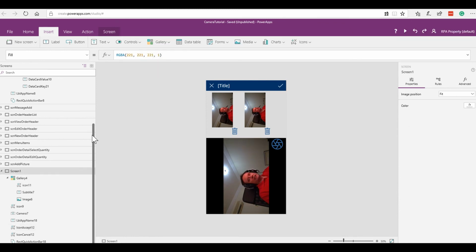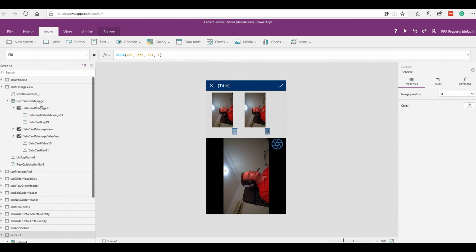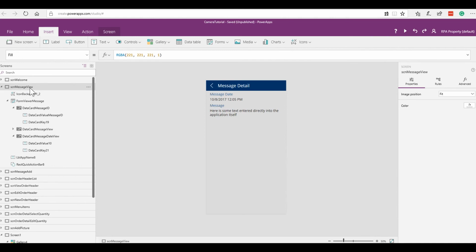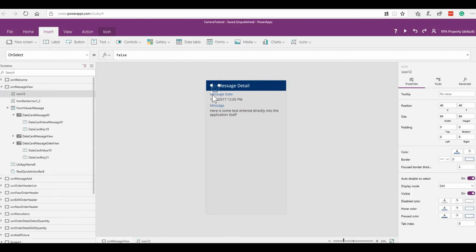Great, so we're nearly done now. We just need to make sure that on our message view screen we've got a button which will allow us to go into our camera screen. So there's our camera button. I'll pop it there for now.